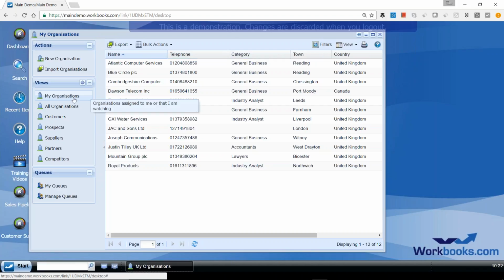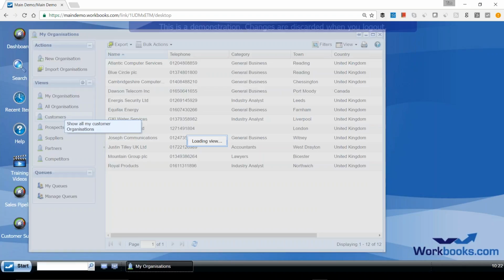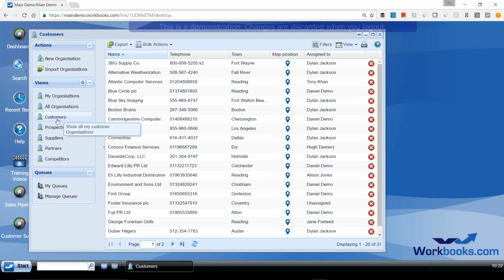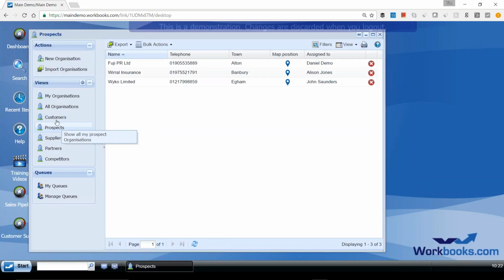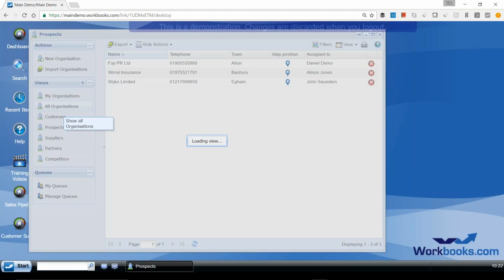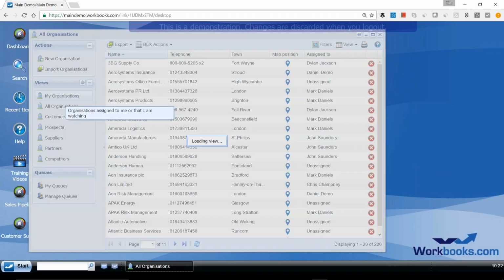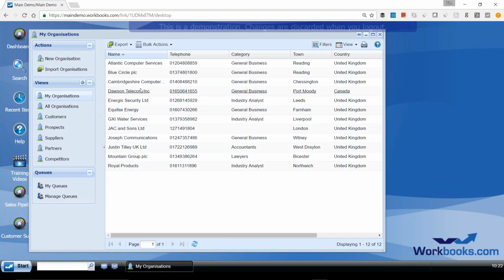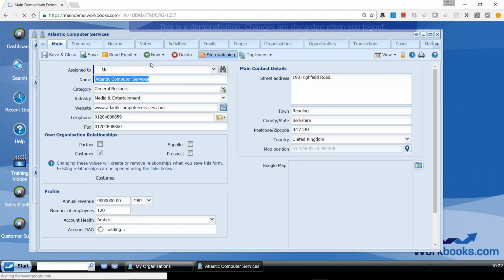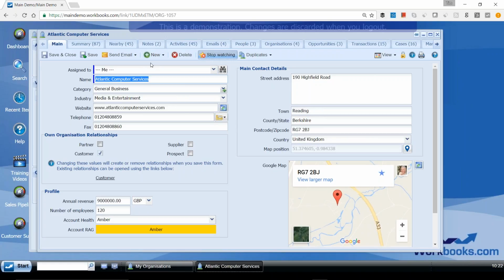Over on the left-hand side, you can put people into groups, so I could see, for example, show me all of my customers right now. Show me all of my prospects right now. So it's really easy to dip and dive into those different contacts. If I now click on one of these organizations, let's drill down into a company record and see what Workbooks can potentially give you and assist you with.